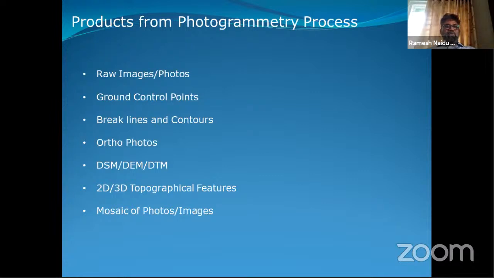And ortho photo is nothing but a rectified photo. It is a two-dimensional photo. You can use it as a standard topographical map. And digital surface model, digital elevation model, digital terrain model, all these are three-dimensional models we can develop because the photographs are having overlap, and we can do 3D modeling also. And mosaic of photos. So if there are 10 or 15 photographs in your area, we can mosaic into one image. Nothing but clubbing all the images into one image.